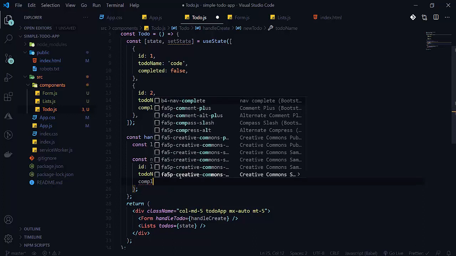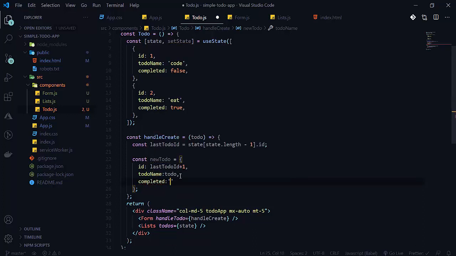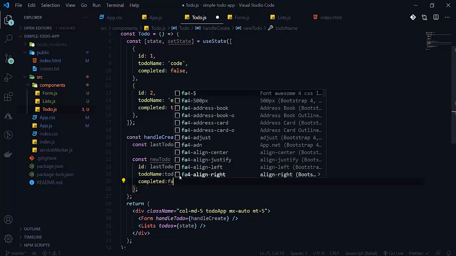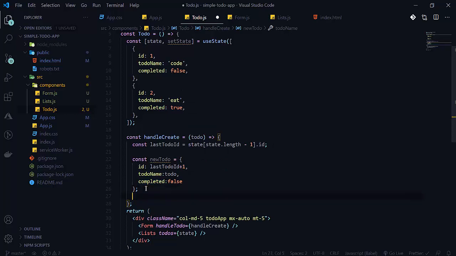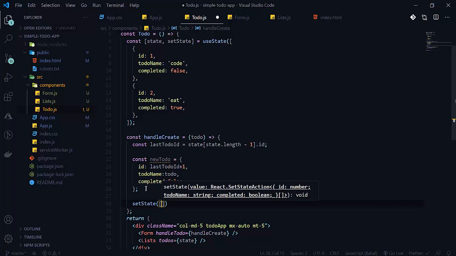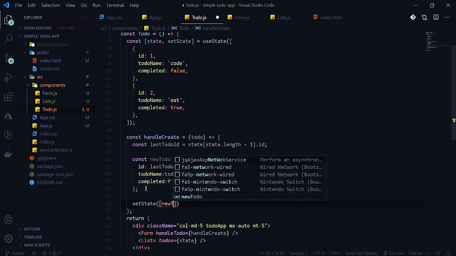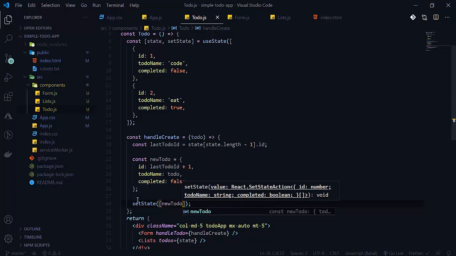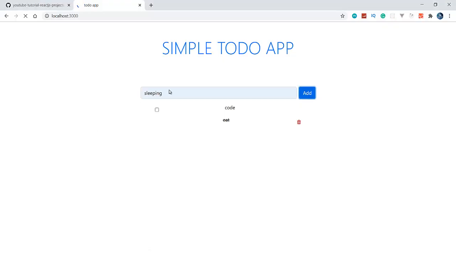So now let's set our state here. So we will set state, and there will be an array here. Now there will be one error here, so let me show you. Whenever we write setState with newTodo, we will lose one value here. Whenever I write sleeping and click on add, we are getting sleeping here, but the other thing gets lost. We don't want that.